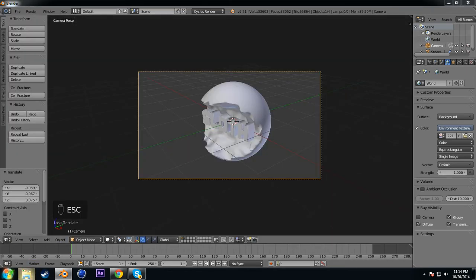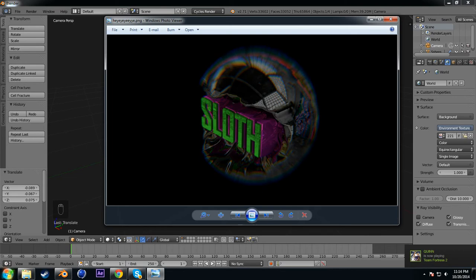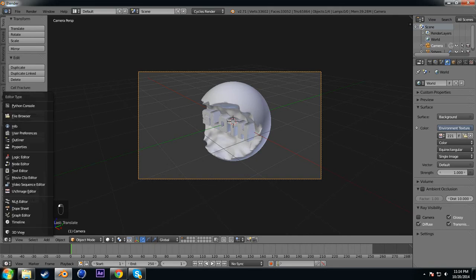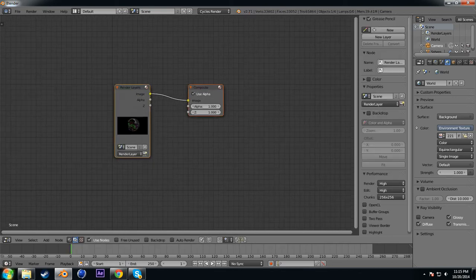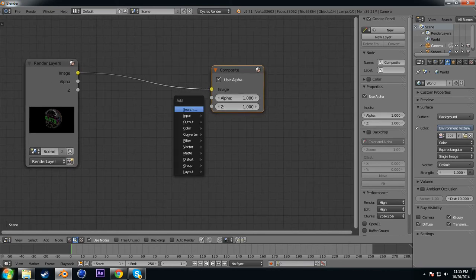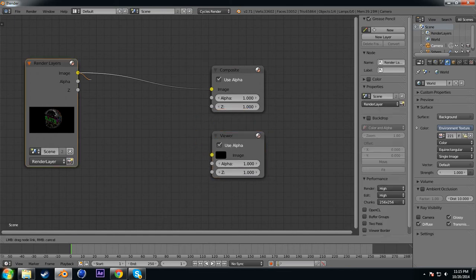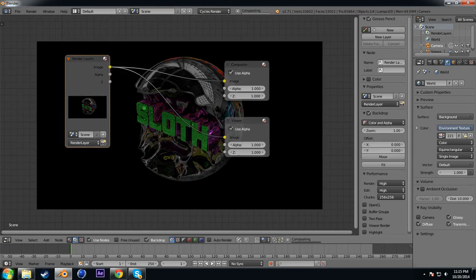Now to give it that little bit of, let me find that thing. Here it is. To give it this sort of glow you see on it over here, you're going to want to change this to your node editor and go to render layer node, then click use nodes. I'll drag this over here, add a viewer, and drag this into the viewer. Oh, and you have to click use backdrop as well.